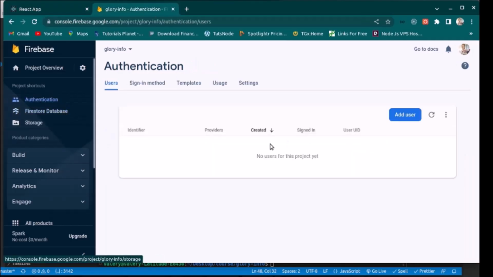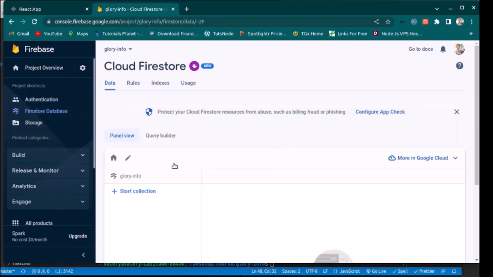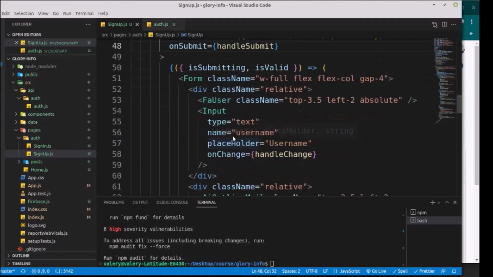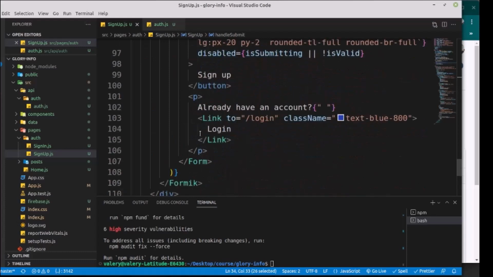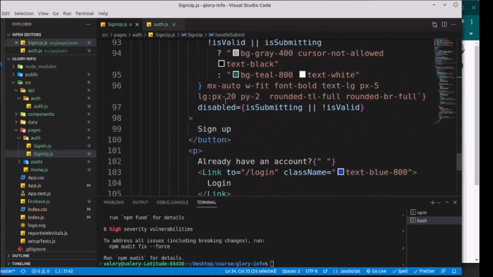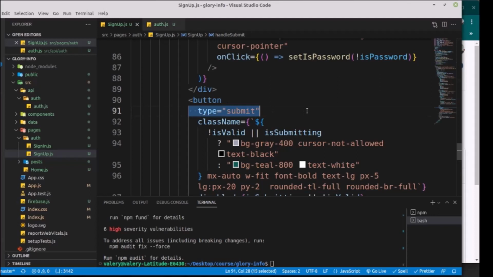First of all, go to authentication. Nothing is here, so that means the data was not sent. We also have nothing here. So what is the problem? All right, so where is the button? The button type, for the button tab, we say submit.